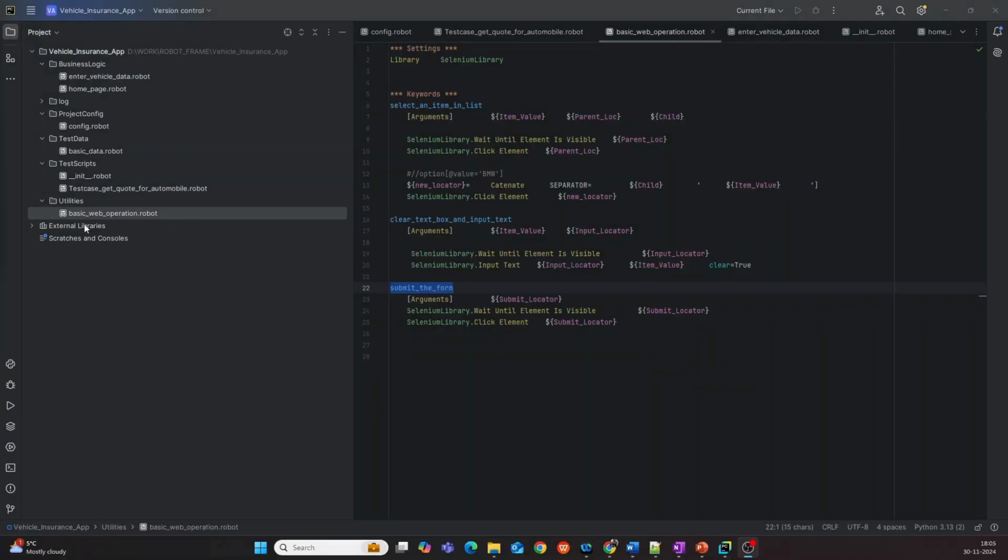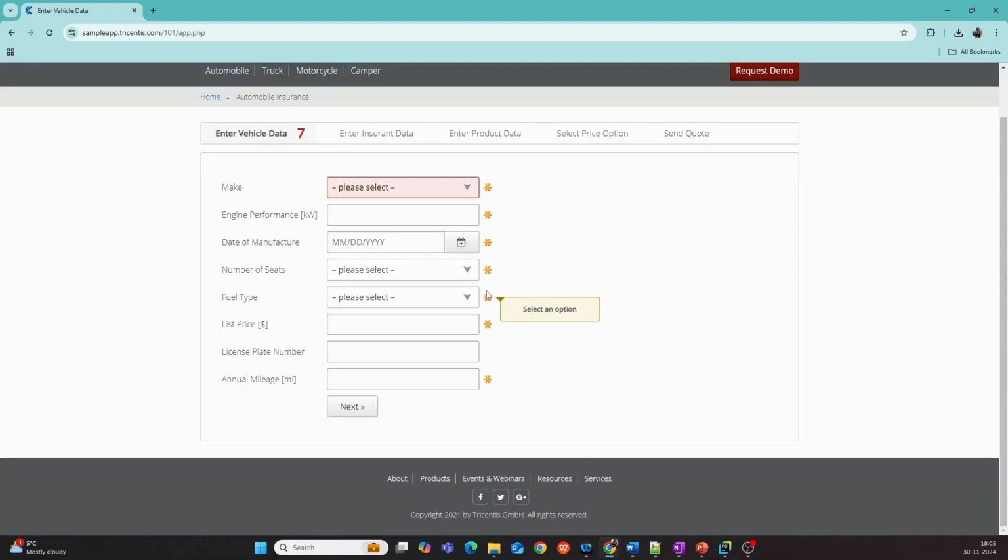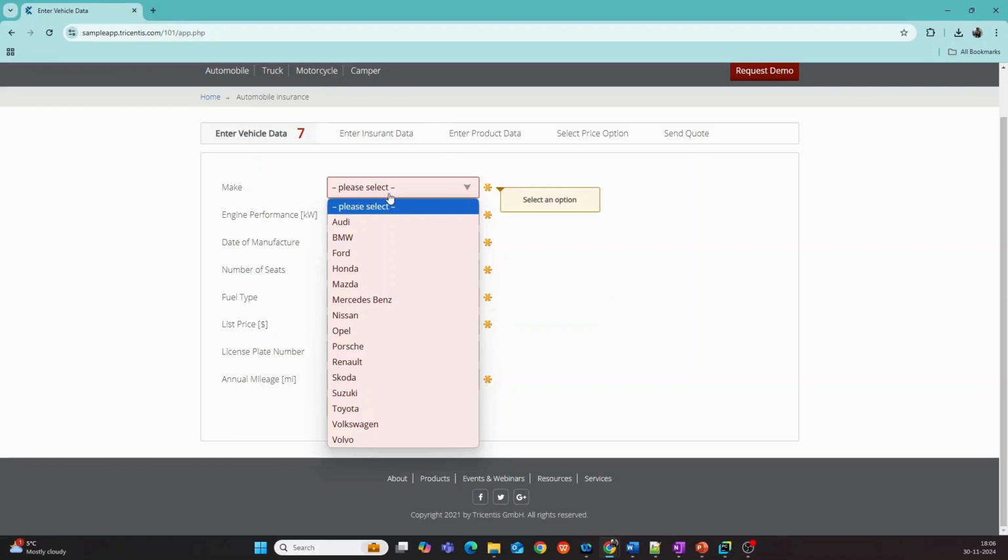Under the utilities, I have added a basic web operation.robot in order to perform certain generic operations. For example, selecting an item in a list. Okay, and we basically have 3 lists within this page. I can use the generic functions to automate them. The only thing I have to do is pass the locator of the make along with the value that I want to select, as well as how to select the child value, using options.